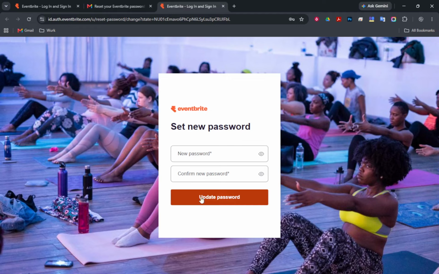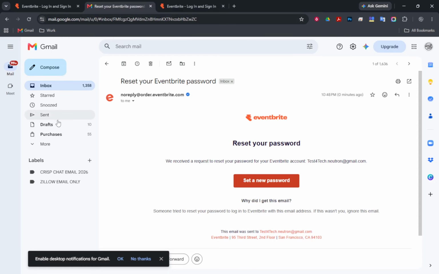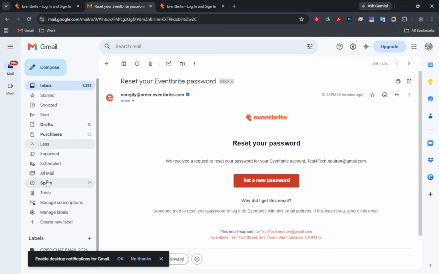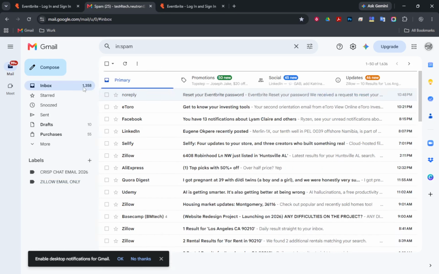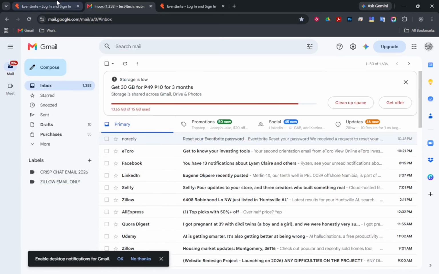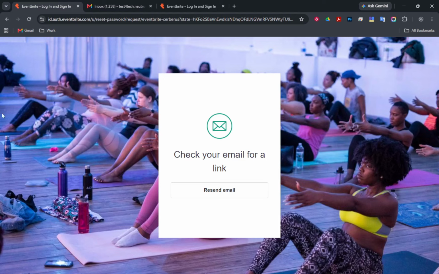If you didn't receive the email, don't panic. There are a few things you can try. First, check your spam or junk folder, as emails can sometimes end up there. If it's still not there, wait a few minutes and try again. Make sure you're using the correct email address associated with your account. If needed, you can request another reset email. These steps ensure that you don't miss out on the crucial email needed to regain access to your account.